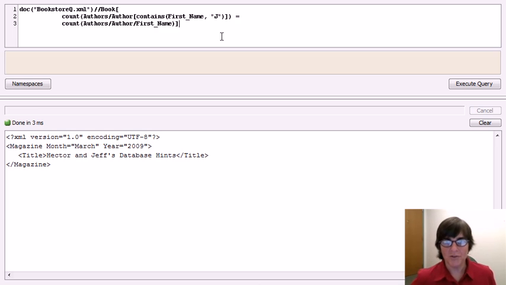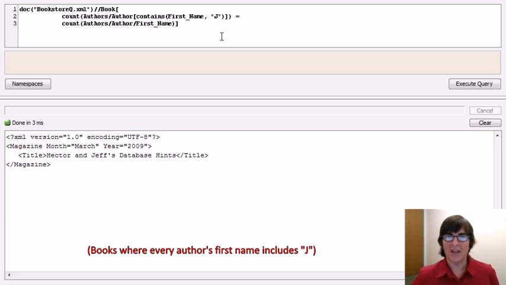What if we want to do universal quantification, in other words, for all? That turns out to be more complicated, but we can do it in a tricky fashion. So what we're going to do with this query is find books where every author's first name includes J. If we wrote it the way we might be tempted to, where we just say book/author/first name includes J, then we'll get books where some author's first name contains J. To get books where all authors' first names contain J is more difficult, and the way we're going to do it, it's kind of a kludge, is use the built-in function count.